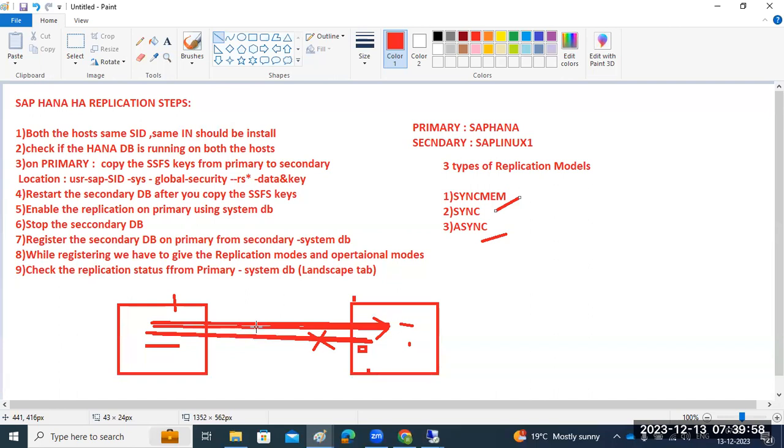When you choose the SYNC replication mode, the primary system will wait for the response or acknowledgement from the secondary. Here the log will go to the persisted disk storage, the disk level. Then it will send the confirmation to the primary. That is the main thing here. It will store the data into the persistent disk layer.